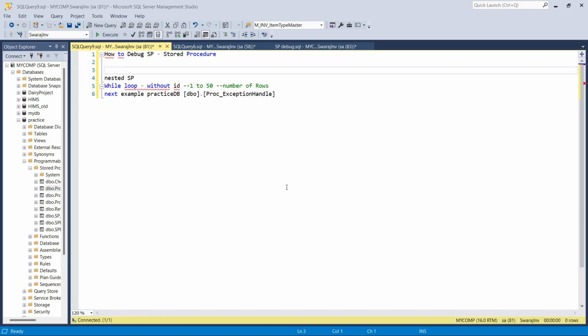In this session, we are going to see how to debug the stored procedure and nested stored procedure, and how to use the while loop without an ID. Without an ID means there is no number like 1, 2 up to 50. Suppose there is one table and in that there is no number, and we have to use the while loop, then how to use that, so we can see that. After that, there is one example of how to debug the stored procedure in exception handling.